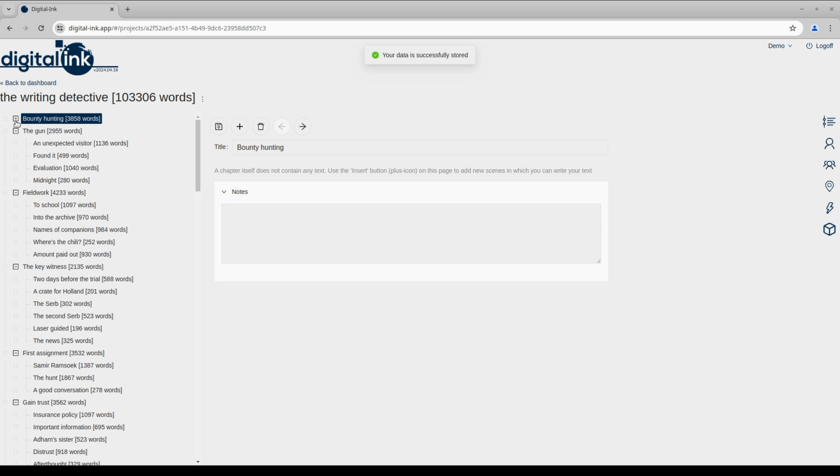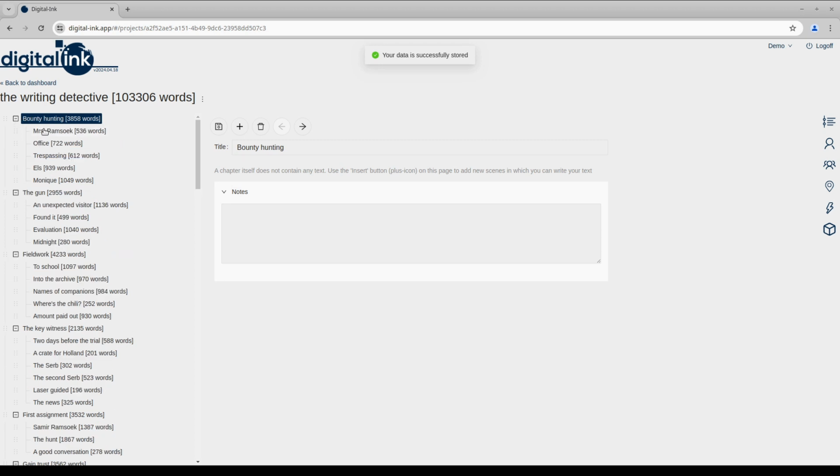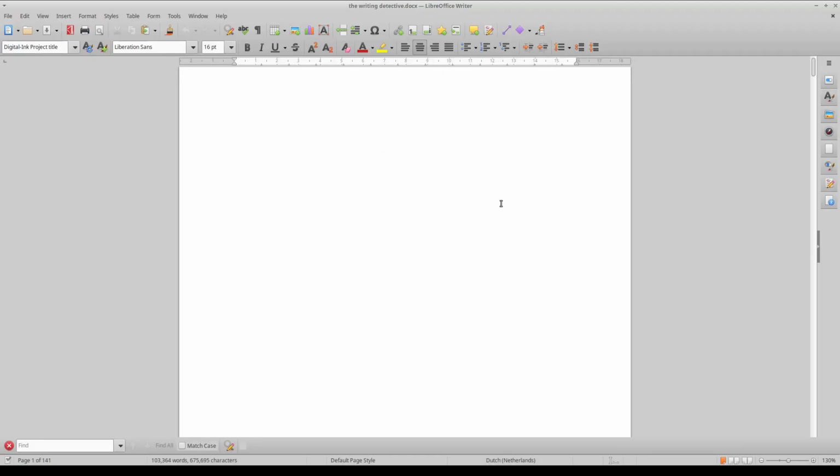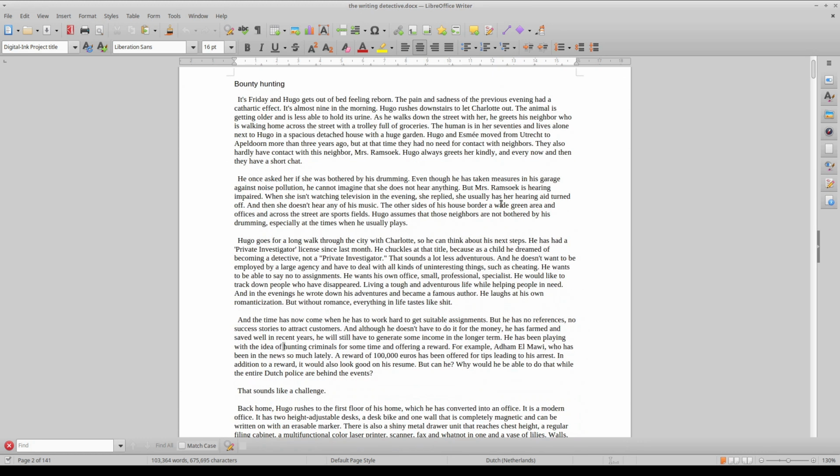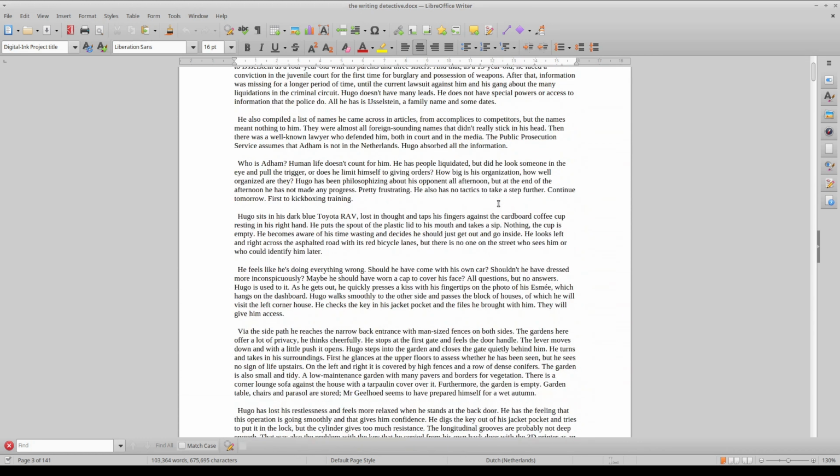You can export your manuscript to a Word document at any time. Click on the Project Options menu next to the name of your project and choose Export, and then Manuscript. Open the downloaded file. The manuscript is now in a Word document and can be shared with the rest of the world.